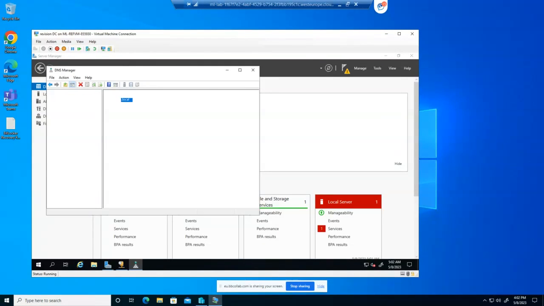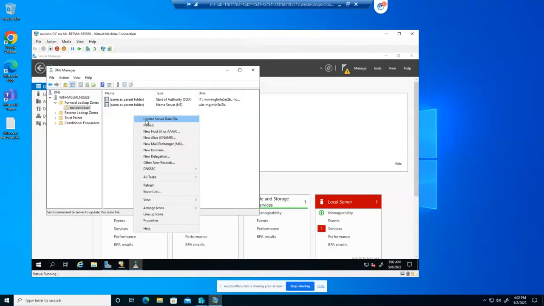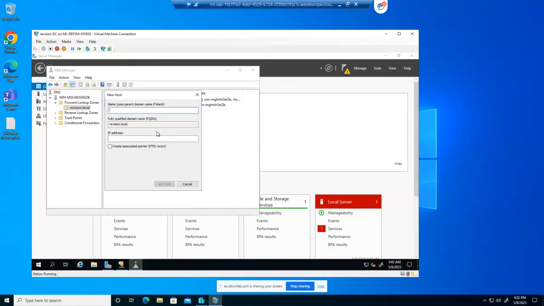So now we have added a forward lookup zone. This is the forward lookup zone. If I want to add records here, right click here, and then you can add A record or AAAA. A record is for IP version 4, AAAA is for IP version 6. So here we can give a record.